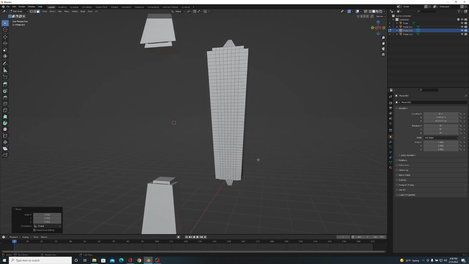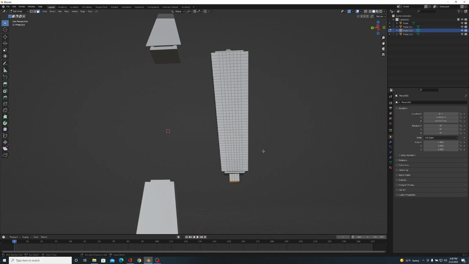Alright, so then we'll take it and we'll kind of bring it down. Actually want to bring that out a little farther. Right there.